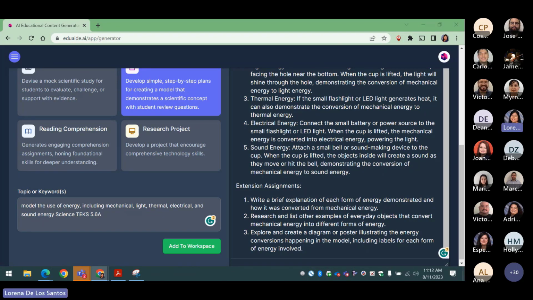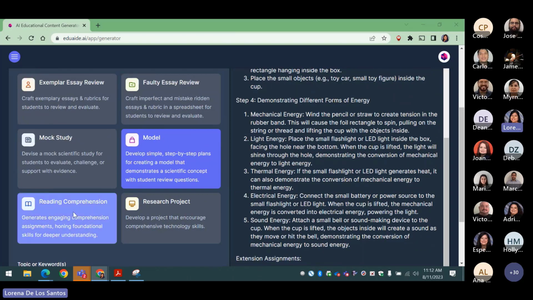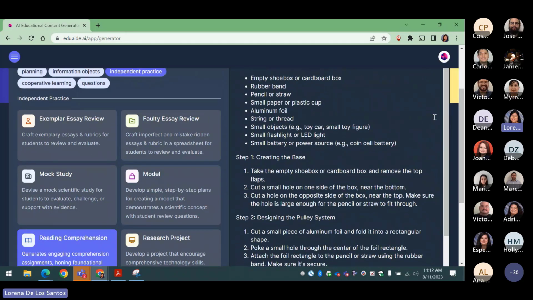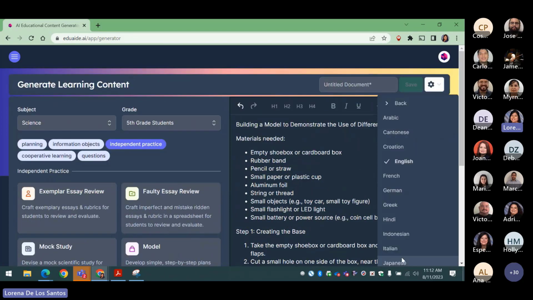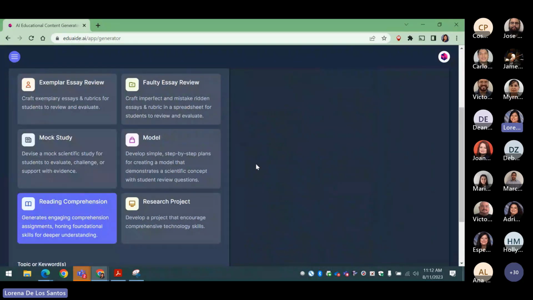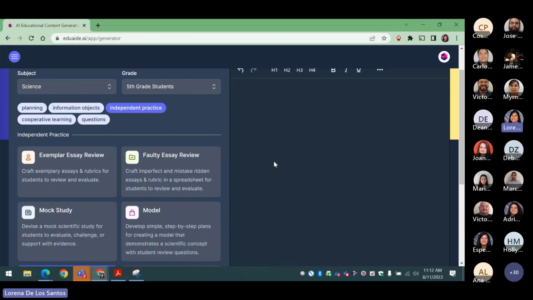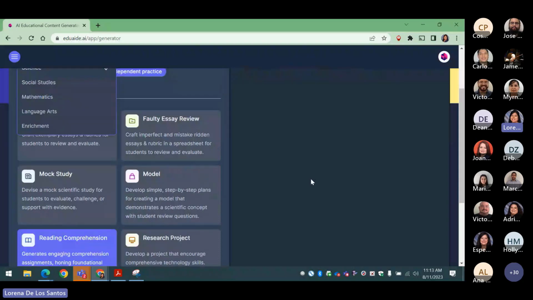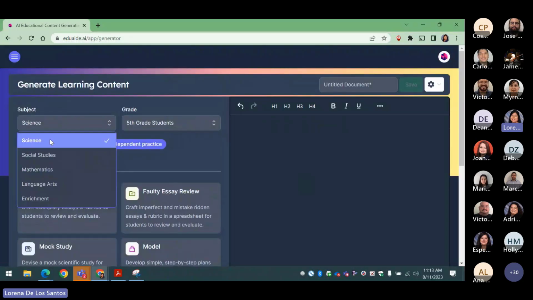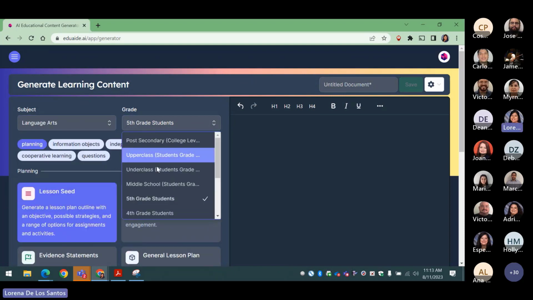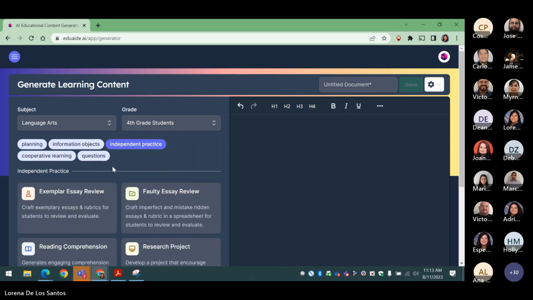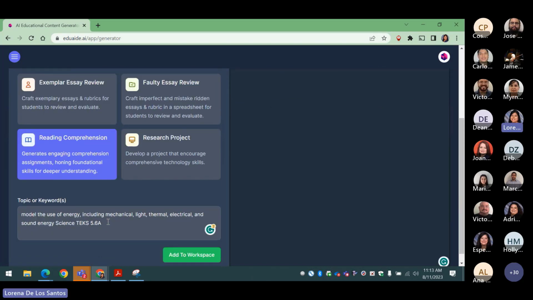Let's do one more if I have any, or we'll go into reading comprehension now. So if I have any 4th grade teachers in here, one of your stories is Rare Treasure, Mary Anning. So we'll create a reading comprehension lesson using that story. Language arts and 4th grade. Reading comprehension.